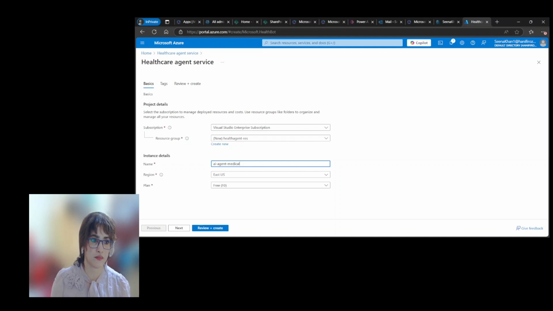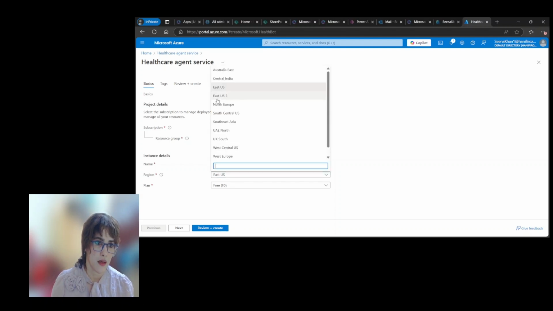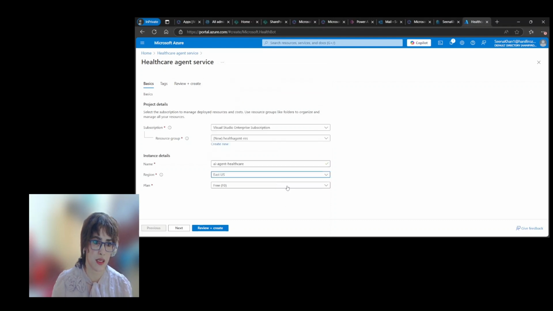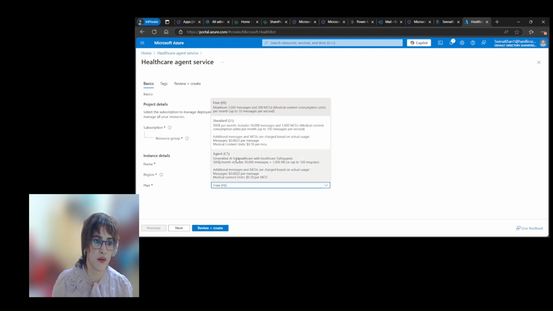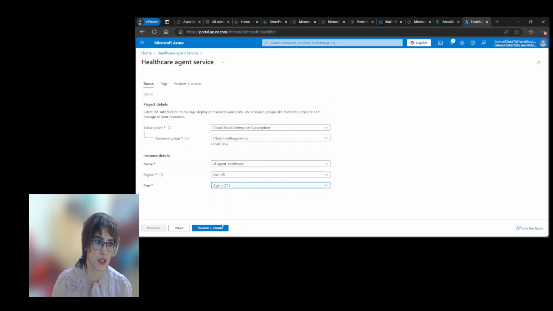Or healthcare, we can say it as AI agent healthcare, and I have selected ASTS or ASTS2. You can select them. For the plan, we should have agent C1. This will provide generative AI for healthcare and healthcare safeguard as well. So we should provide the plan agent C1 for this.